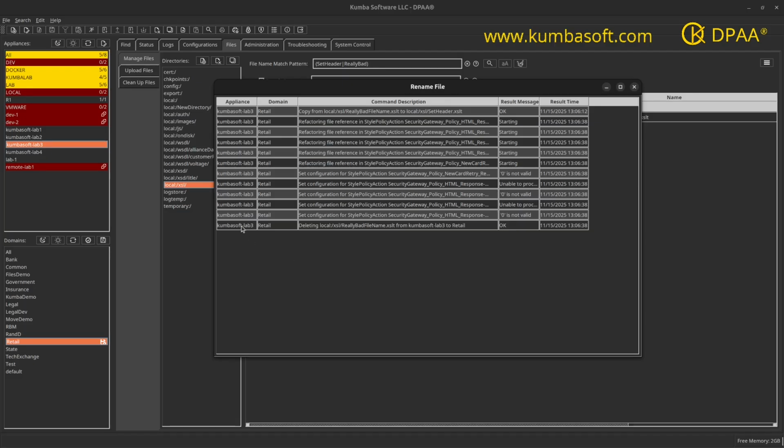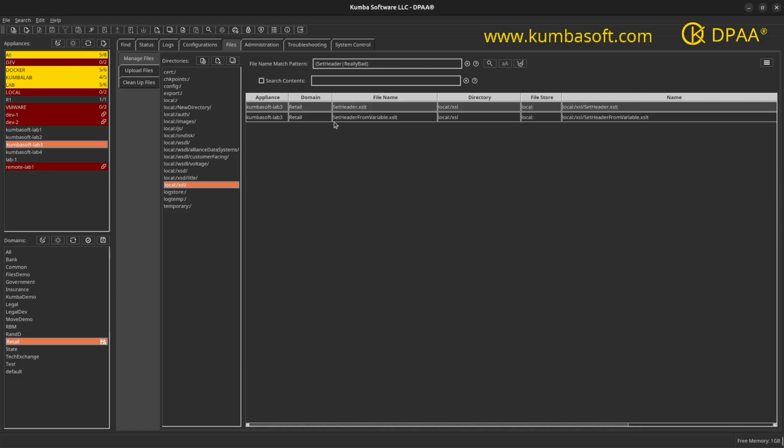And then the final step was delete really bad file name from the appliance where it was originally located. And that's because we did not keep the original. Had we kept the original, this part would not be here. So I'm going to close this window. And what happened is DPAA relisted the files. I could do it again, just to prove it.